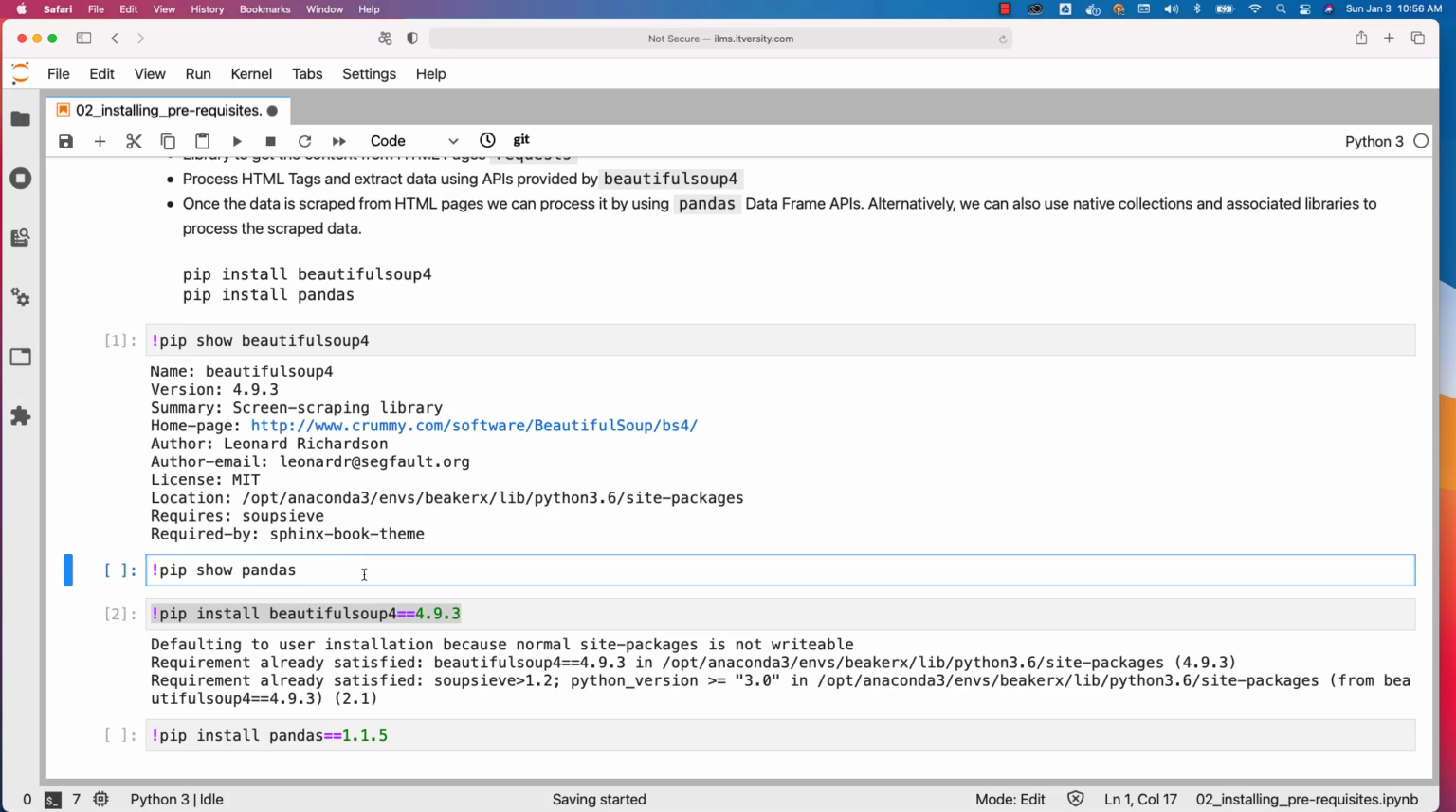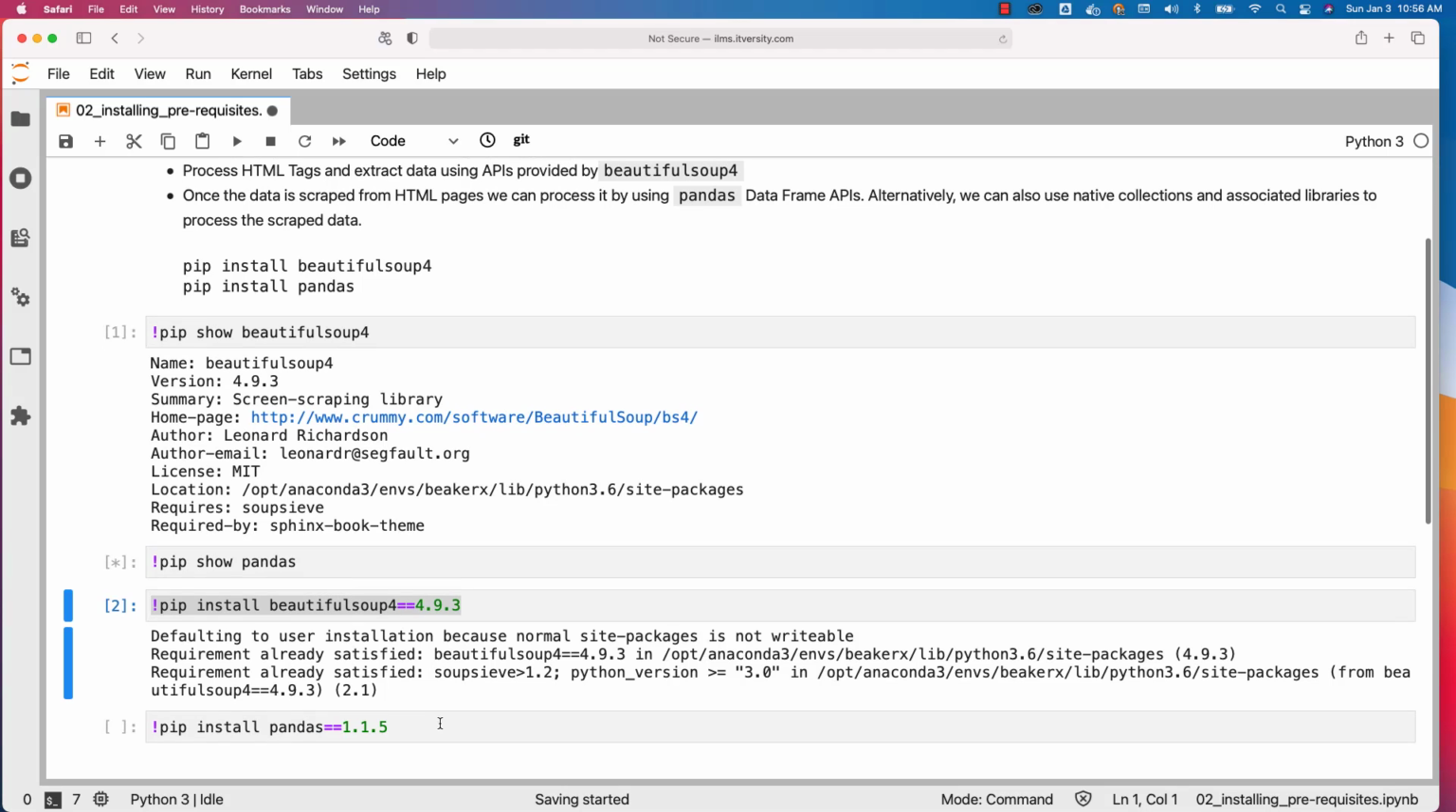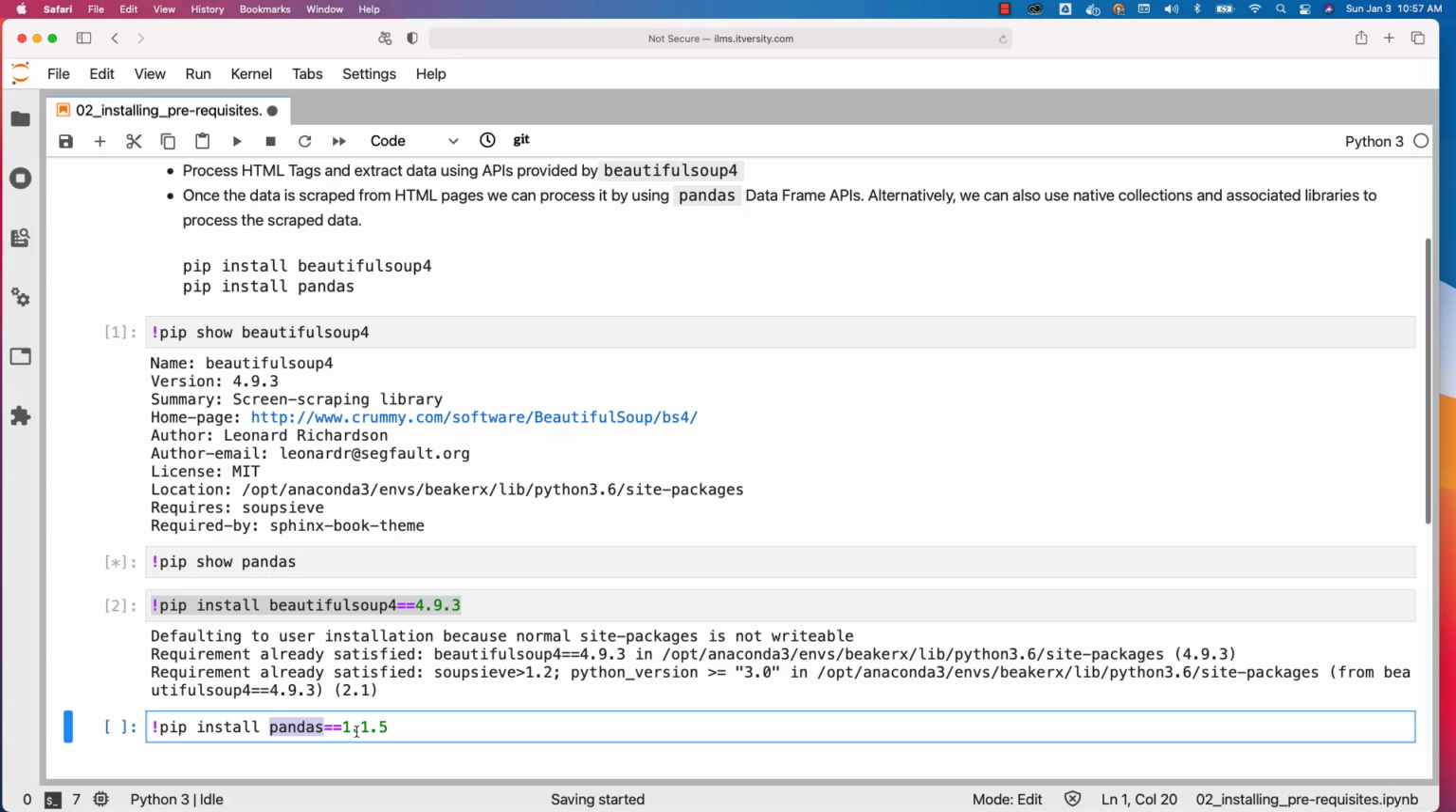You can also validate the current version of Pandas. If you already have Pandas, you can see that I have 1.1.5. If you have to install the same version, you can install using this command. You just have to say library ==, and you have to pass the version of the library to actually install that specific version of Pandas.